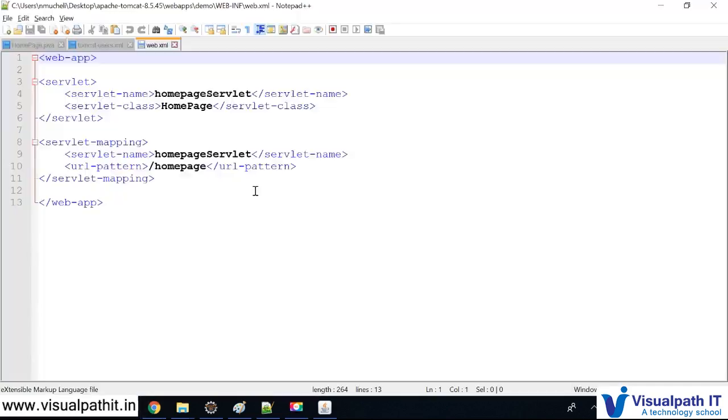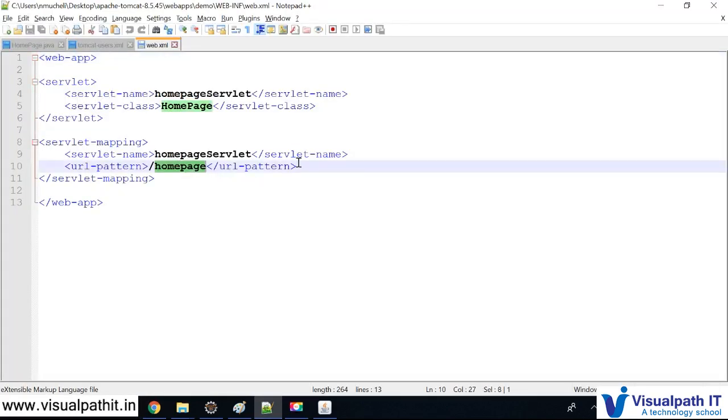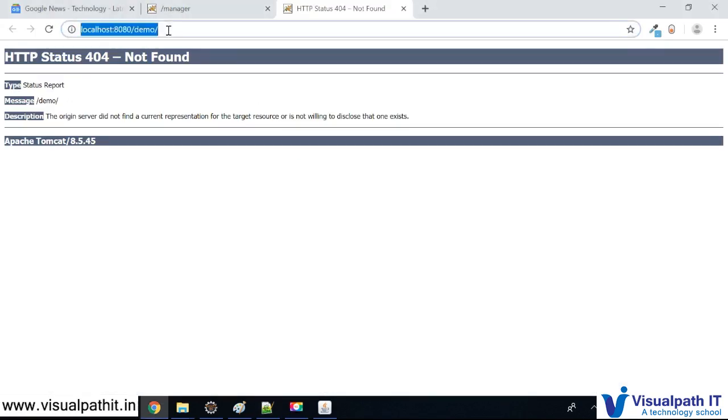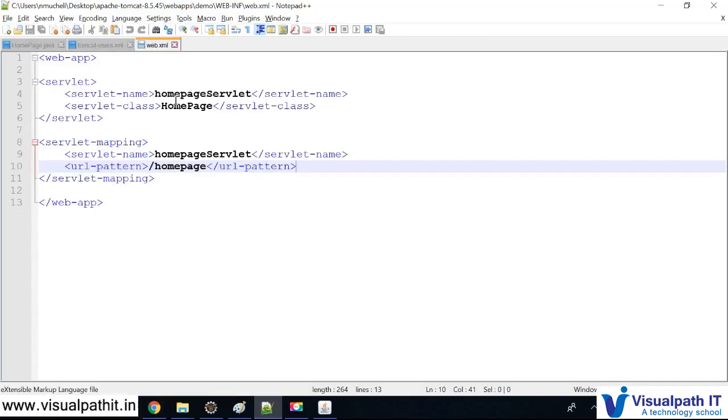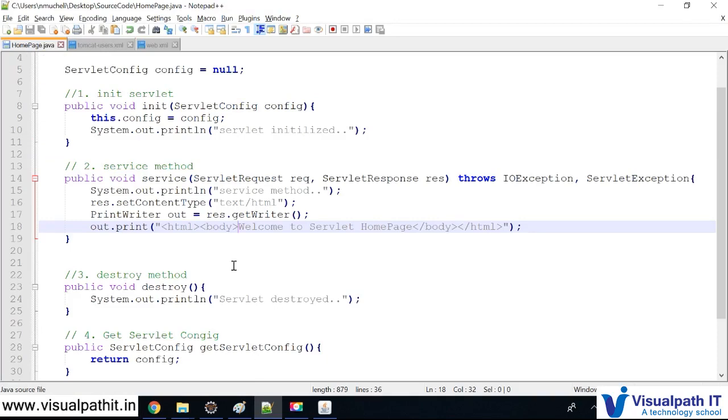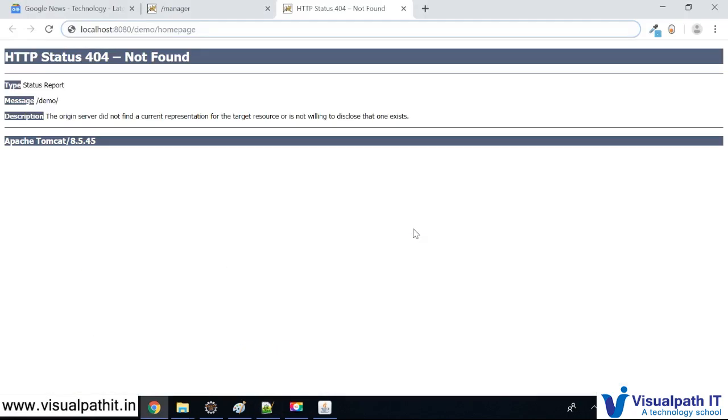To access our home page, we just need to give the project name, demo, and the home page. Then you will get the response, the output we have written within the JSP, which is "welcome to Servlet homepage". Let me run this. See, now you got the response saying welcome to Servlet homepage. So this is how you can configure your Tomcat and load your application.